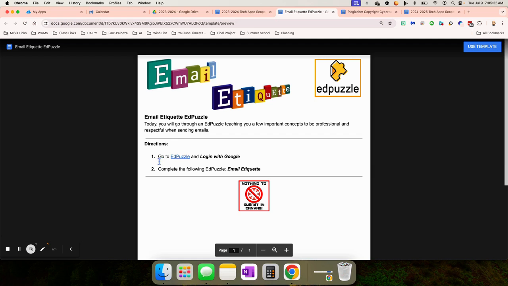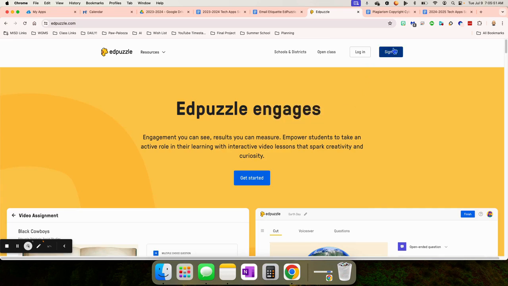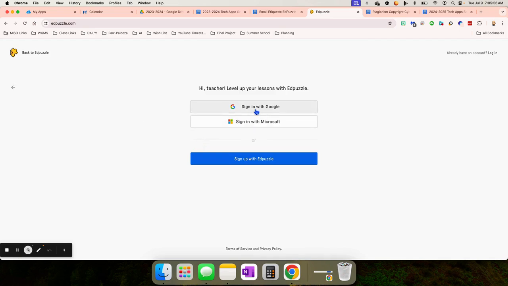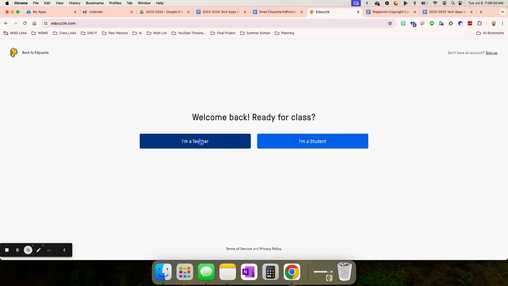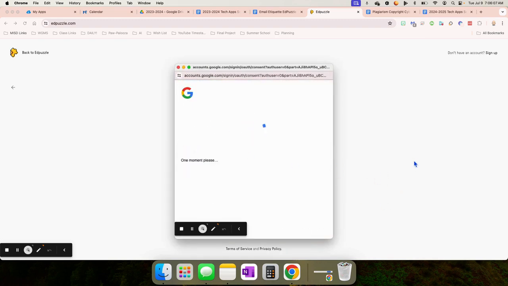See how it says their directions are go to Edpuzzle and log in with Google and complete the following Edpuzzle called email etiquette. You are going to go to Edpuzzle and you'll have to log in with Google. Let me log out of my own so I can show you. If you've never signed up, click sign up, click I'm a teacher, and sign up with Google. I'm going to go back to login, click I'm a teacher, sign in with Google, choose your Midlothian ISD account.